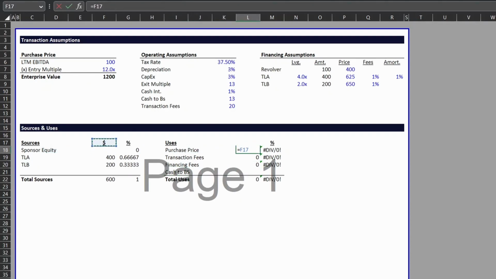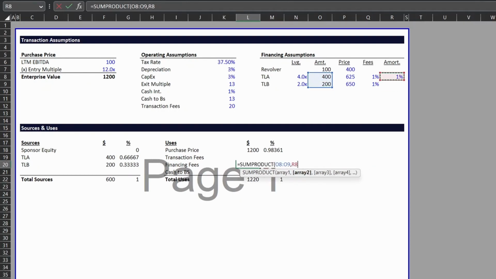So purchase price up here to enterprise value at entry, which is the same thing. Transaction fees, dropping that 20 million. Financing fees, we'll look at the sum product of the debt financing quantum for each tranche, and then multiply that by the fee percentage for each tranche. So it's going to be 1% on the term loan A and 1% on the term loan B, $6 million total. And then cash to the balance sheet will link up to that $13 million in our assumptions.